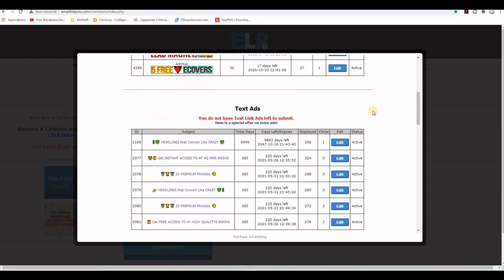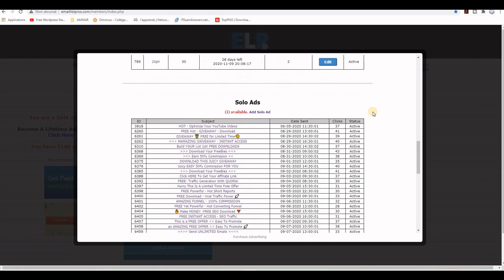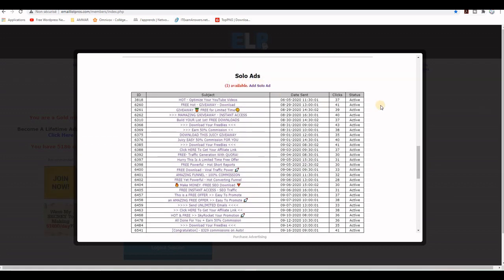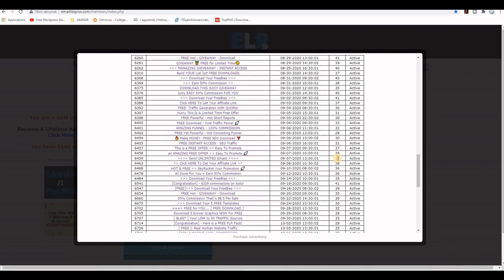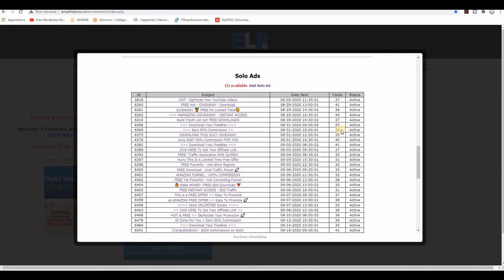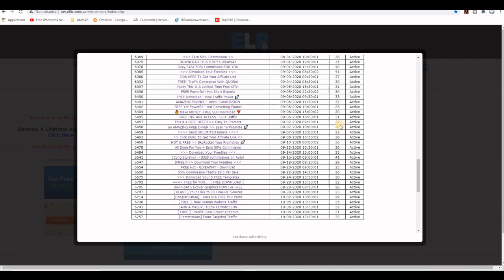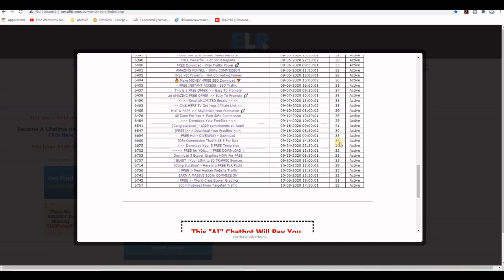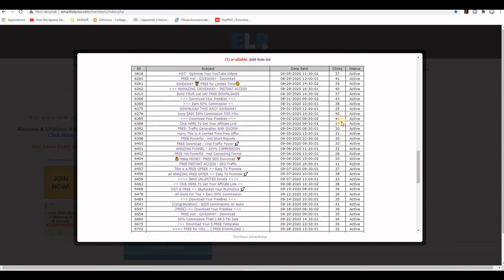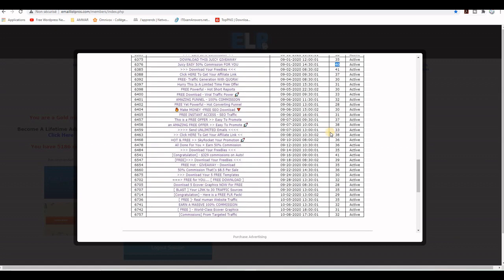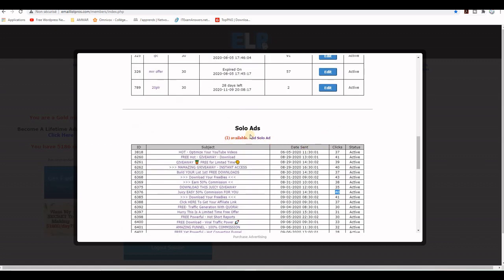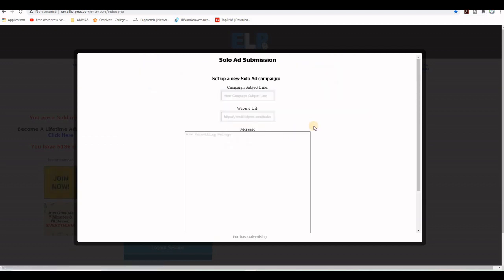And here, of course, you have all the different types of ads, and here you have the solo ads. So these are all the solo ads that I sent. You can see the number of clicks, and sometimes it's converting very well. Sometimes you have like 37, 41, 40 clicks by solo ad. Now you have this mention here that says one available solo ad. So you click here, and here is the page where you can set up your solo ad and send it or submit it.